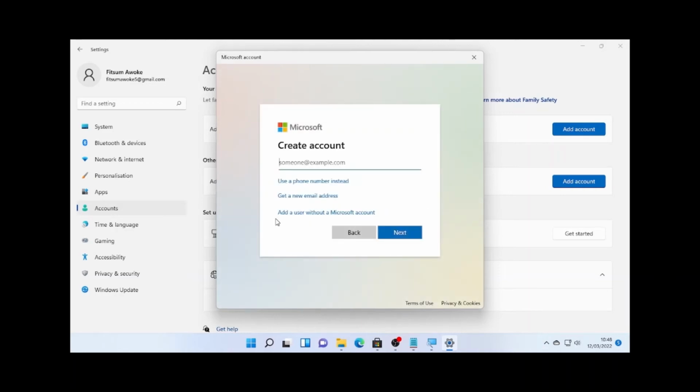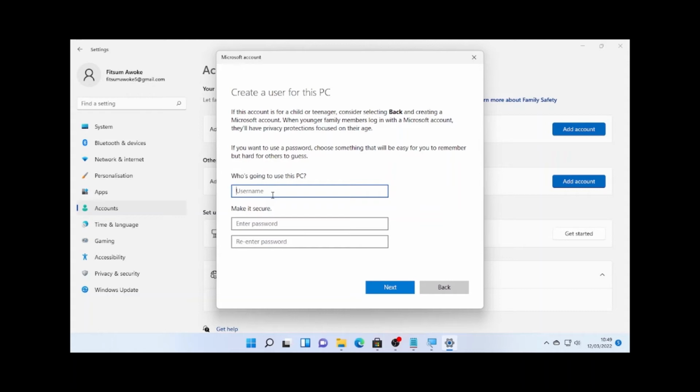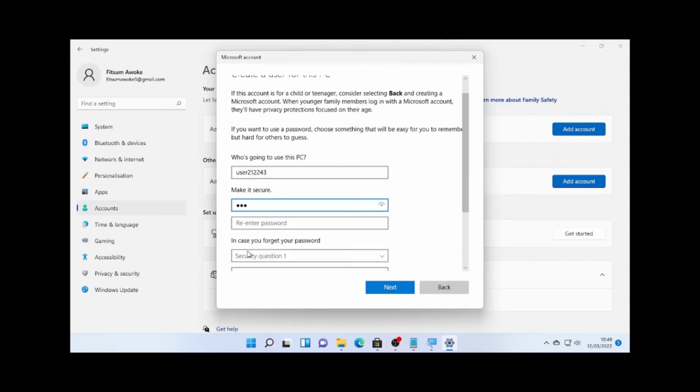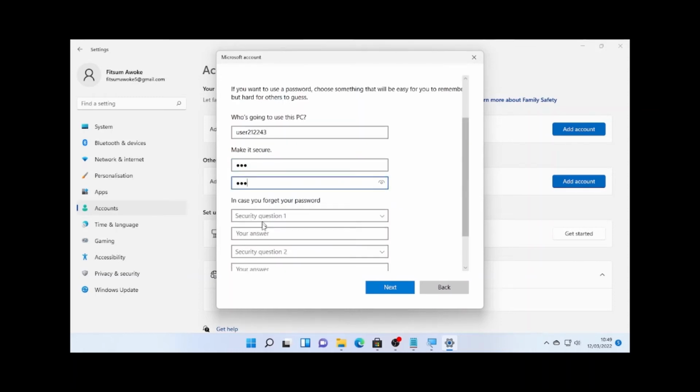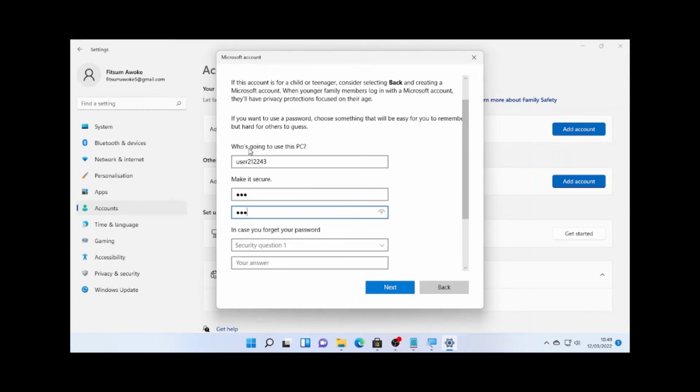And again, you can create one. If you don't want to create one, you can leave it by selecting add a user without a Microsoft account, this one, and give another user name, for example user 2, then give a password. For example, you can give this username and a password, and give the same password again. You can answer these security questions, then select next, then finish and restart your computer and log in with the new user account that you created.